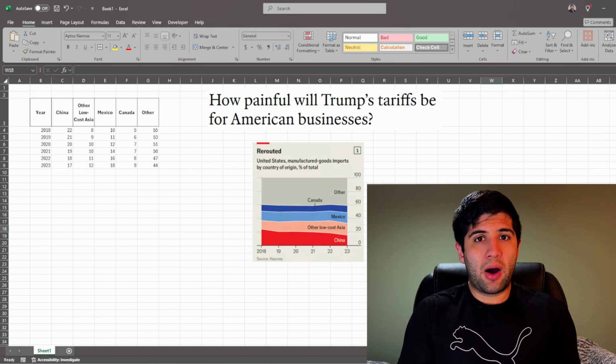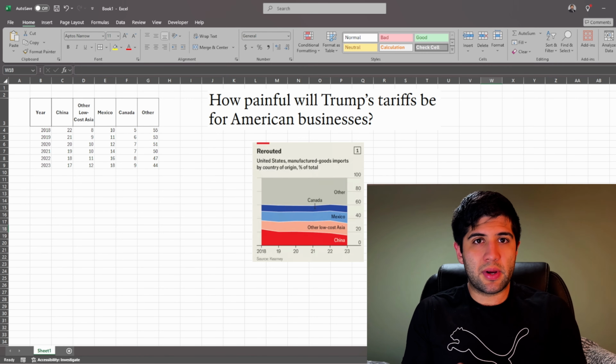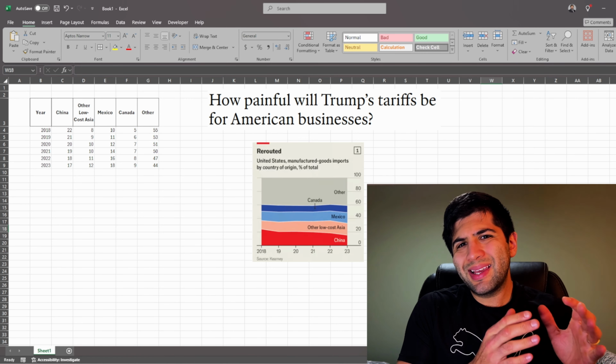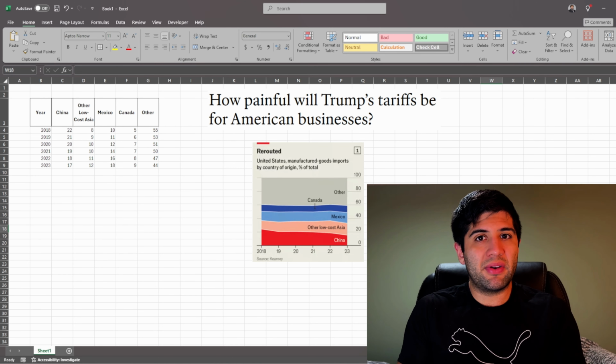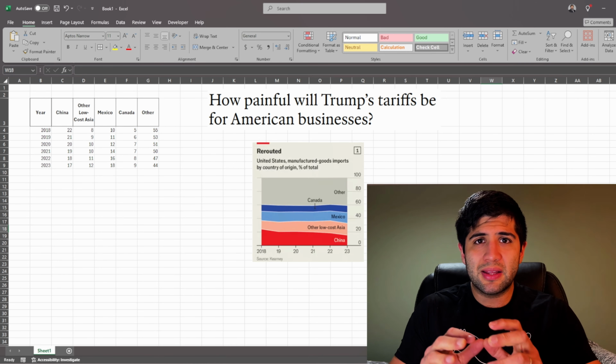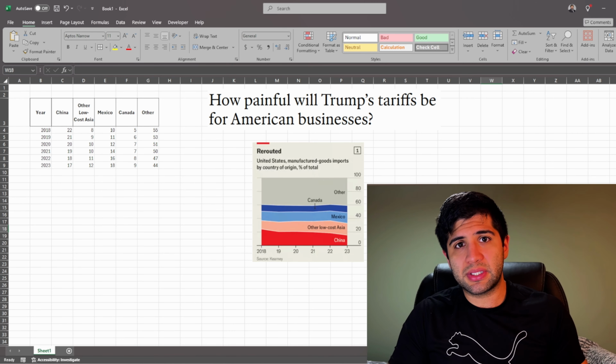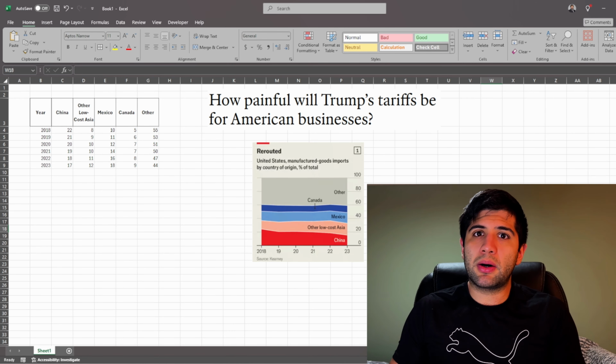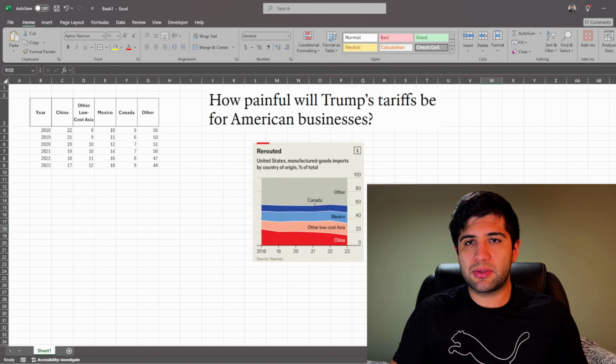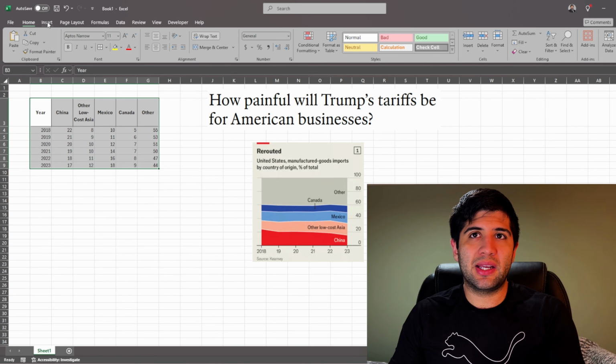Have you ever wondered how magazines and newspapers create the charts they present to us? They seem to be very difficult and very fancy, but using Excel you can get most of the result, and I'm going to show you how we can create something very similar to the Economist news about Donald Trump's tariff on some countries.